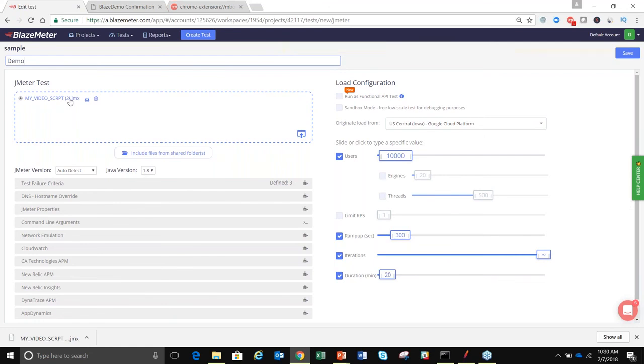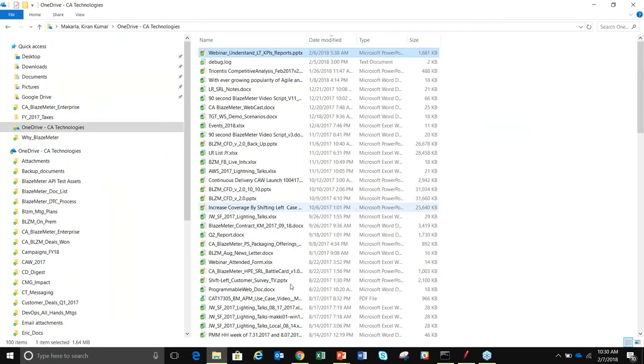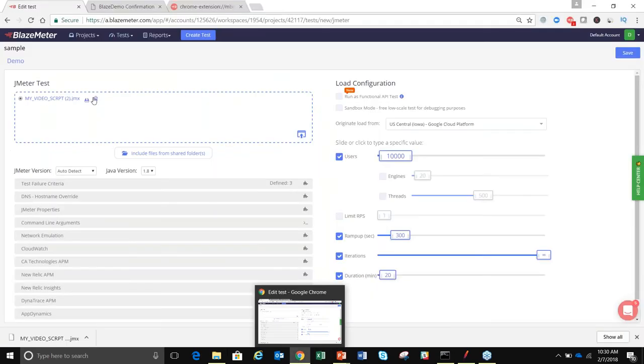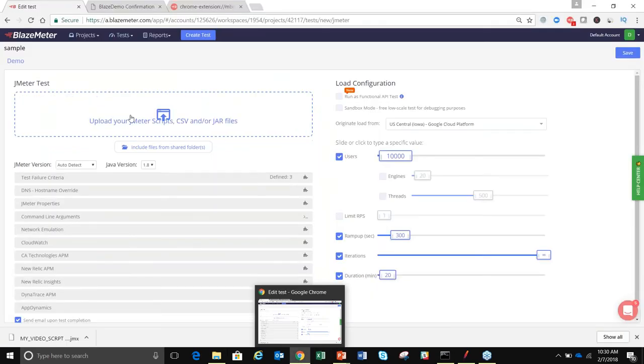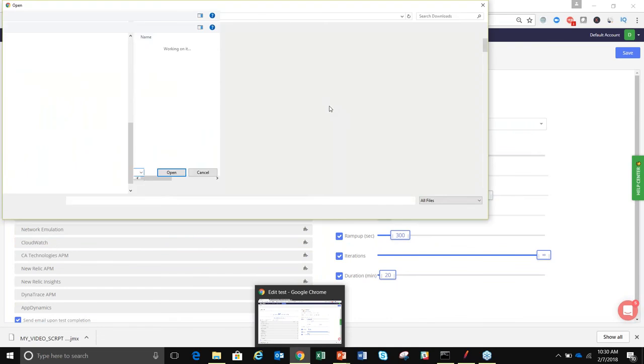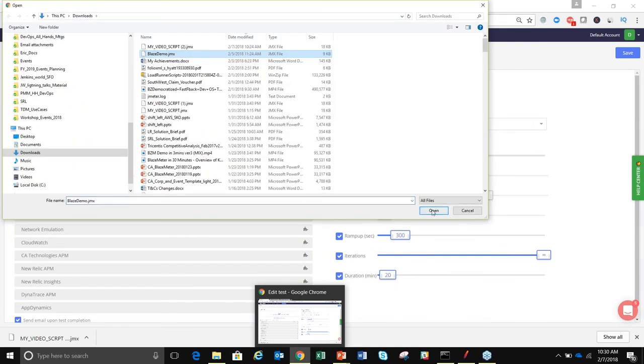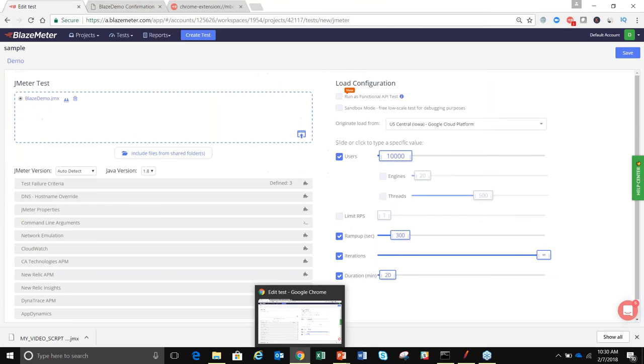So the problem here is with the script itself. So let me upload another script. The name of the script was the problem more than anything. So let me delete this one and just upload a script like this one. So both the scripts are the same. It's just the name is different.